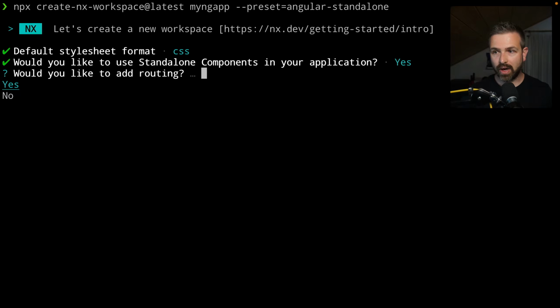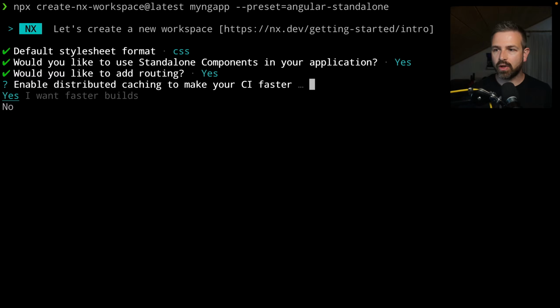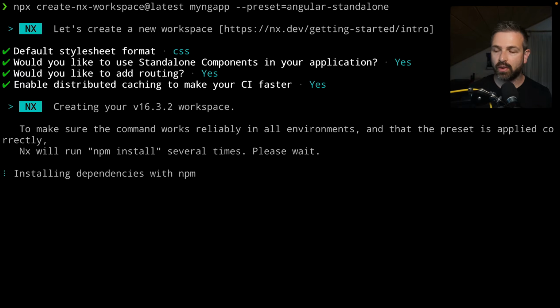Would you like to add routing? Sure. Would you enable distributed caching to make your CI faster? Now let's confirm this as well. So what this does is it allows you to distribute the Nx cache remotely, and it is specifically interesting in CI. But we're going to talk about this a bit later. So for now, let's just confirm this, and we'll now get our workspace configured.